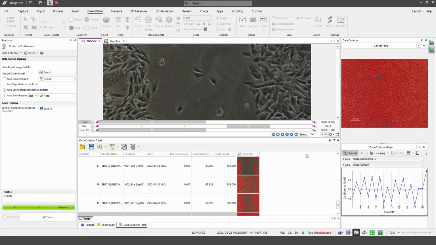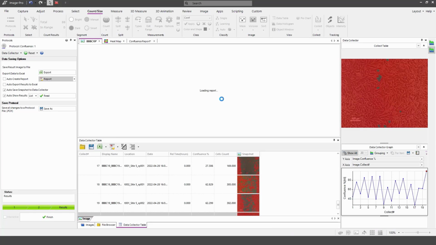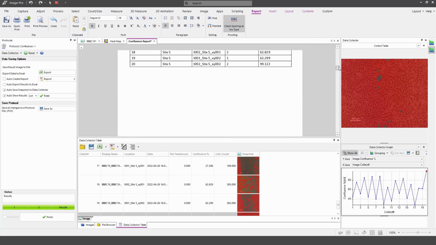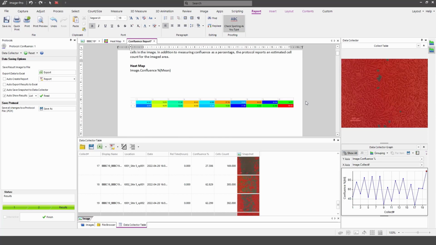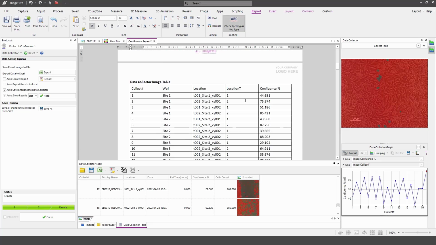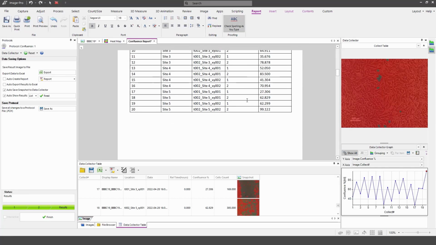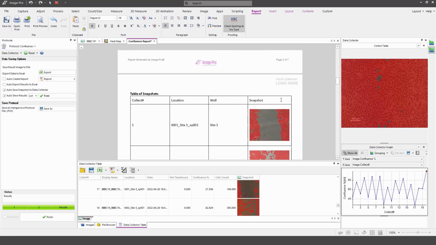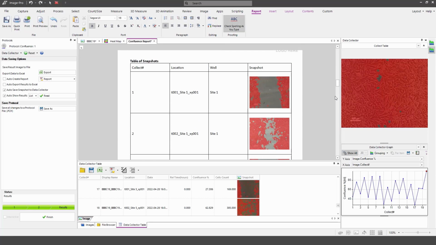The final thing I'm going to do with my results is generate a report. So I just need to click on the report button, and a preview of the report is displayed in ImagePro. The report contains the heat map, the chart, the image table, which includes confluence, and a table of snapshots.